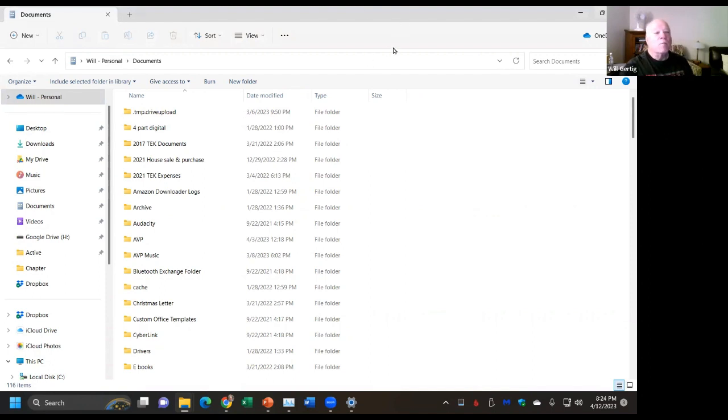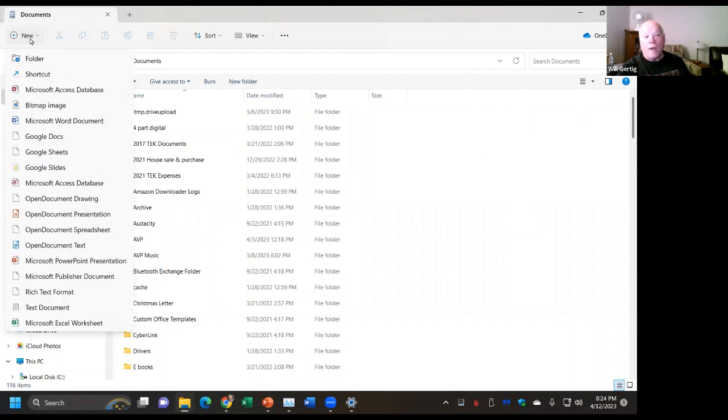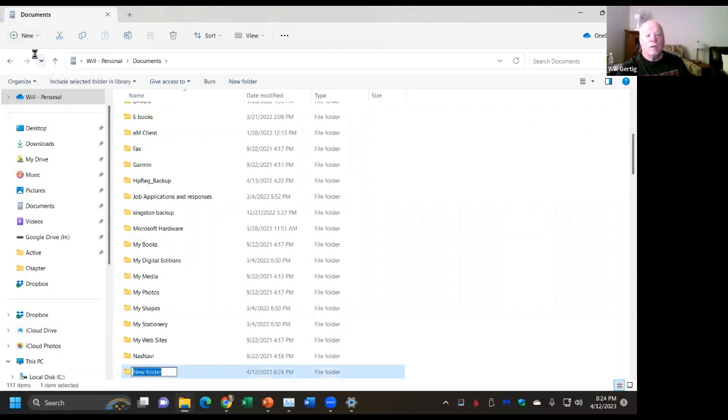Okay, so I want to create a new folder. Well, the easiest way to do this is up here in the upper left-hand corner, an icon called New. And if I click on this little down arrow right next to it, it asks me, what new thing do I want to create? Well, I want to create a folder, so I click on Folder. It shows up at the bottom in blue highlighted white text, and it is waiting right now for me to name it.